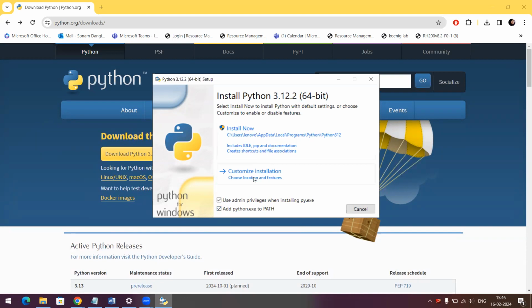Now, if you want to customize the location, like instead of C drive, you want to go into D drive and make some other specifications, you can go with a customize install. But the easiest and most straightforward one is the default, that install now option. So click on this install now.